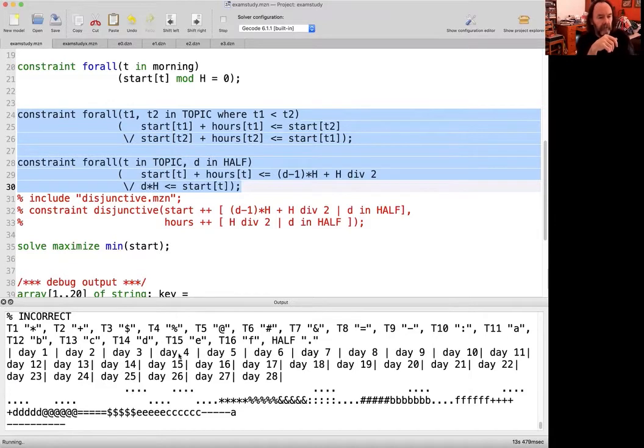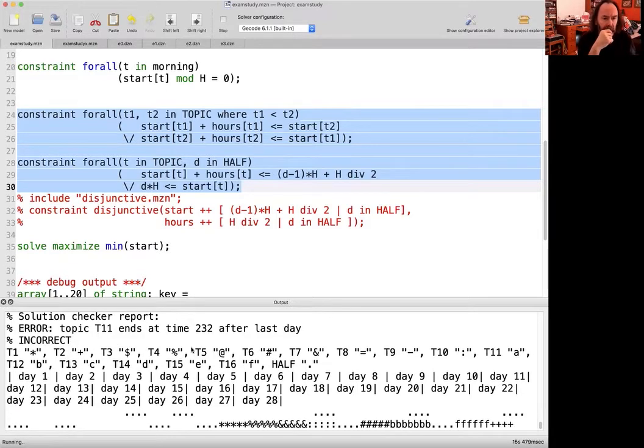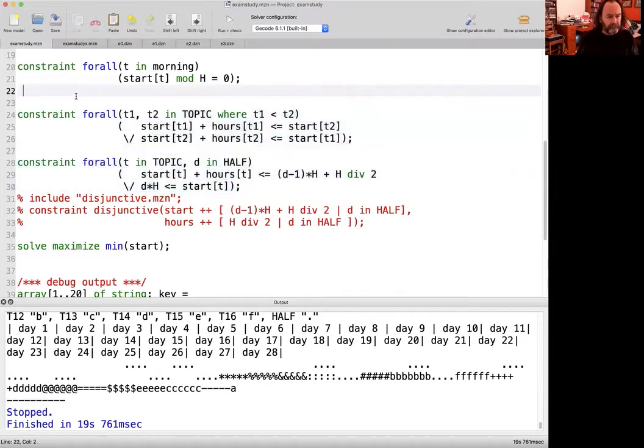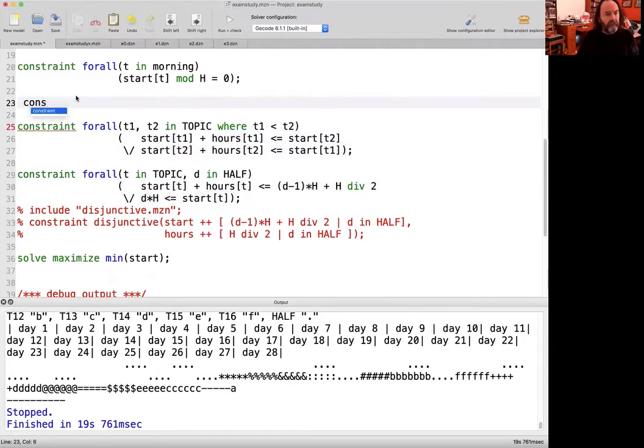Oh, we've got incorrect here. Topic ends at 2:03 after the last day. Whoa, okay. We've forgotten the constraint. That's nice that we found that out. Everything has to finish before the end, right? So we left this out. Nice thing the checker is telling us that.